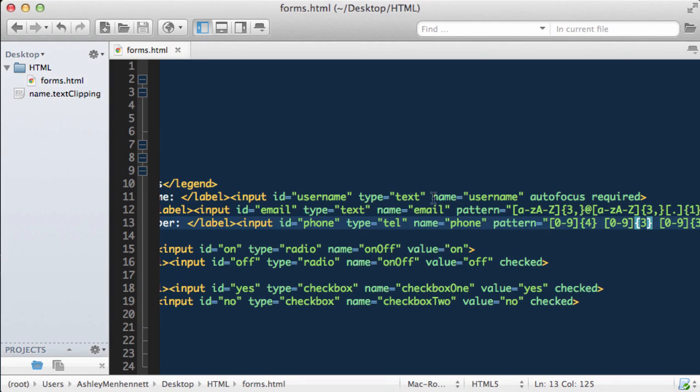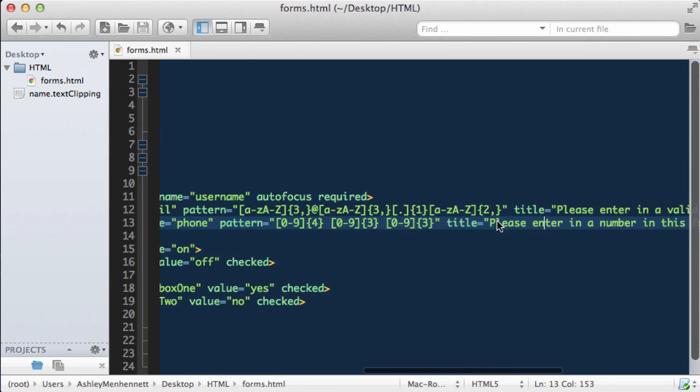So I hope you've learned a little bit about using the pattern attribute, autofocus, the required attribute, and checked for radio buttons and checkboxes, and also the title attribute.